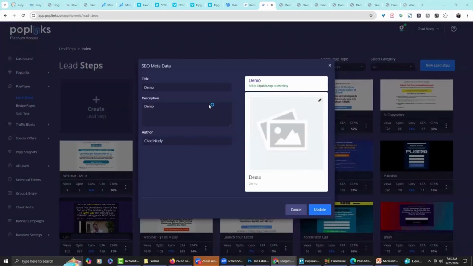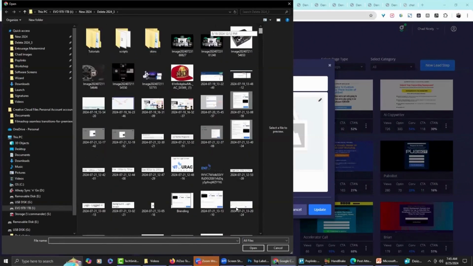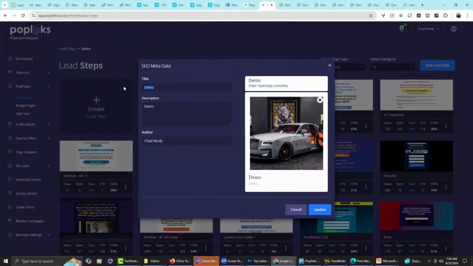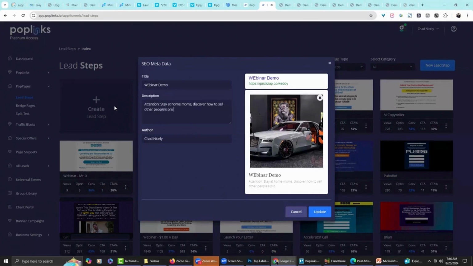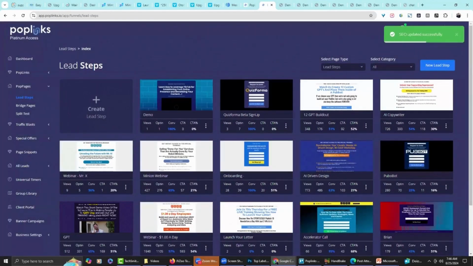I'm going to come over here. Let me go ahead and add this since we didn't pull it in real fast. Let me go ahead and do this. Where is it at? Did I save it? I think I saved it. If I didn't save it, I'm going to make it a car for now. There we go. And I'm going to say webinar demo. I'm going to say attention, stay-at-home moms. Moms, discover how to sell other people's products without ever leaving your couch. All right, update. So it's going to be quickzap.co/Webby.